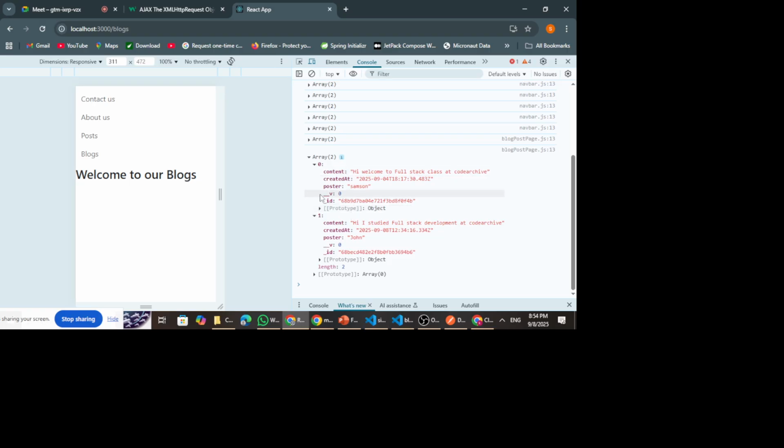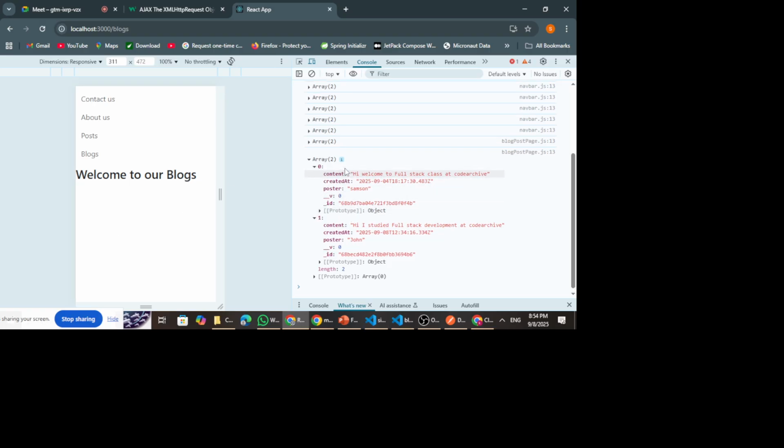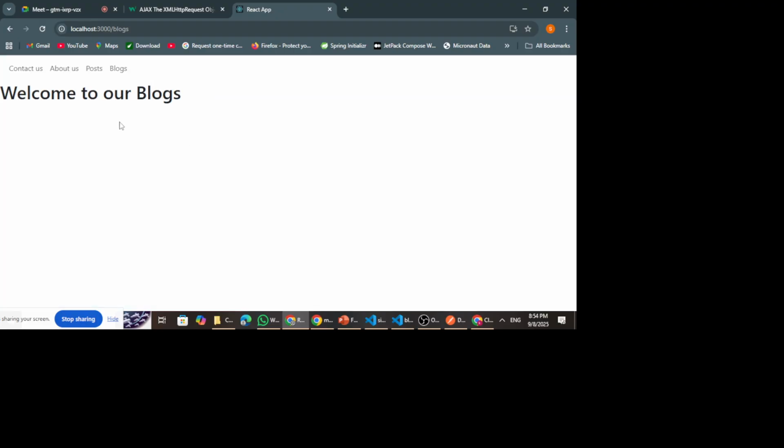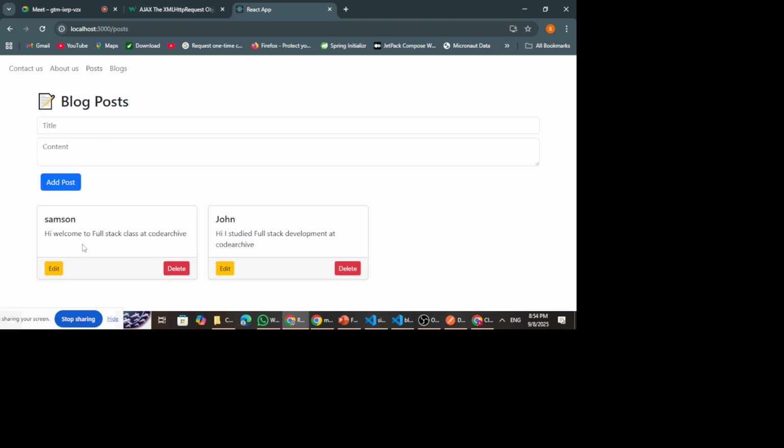Now that we have this data, let's display it in the browser instead of just logging it in the console. All right, so let me close the console now. Now let's display it right here. And how are we going to display it? We are going to display it in this form so that it appears in this design. This design, we call it a card. So we have a card, and within that card we are displaying the poster name, then the content, then below it we have the two buttons. So how are we able to make this?